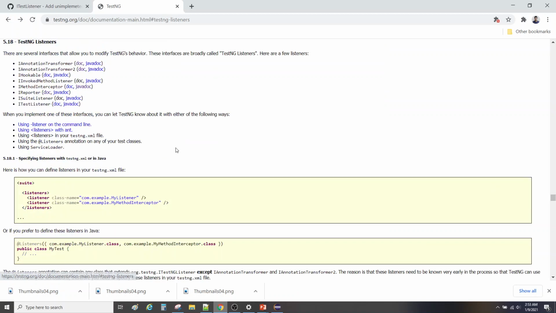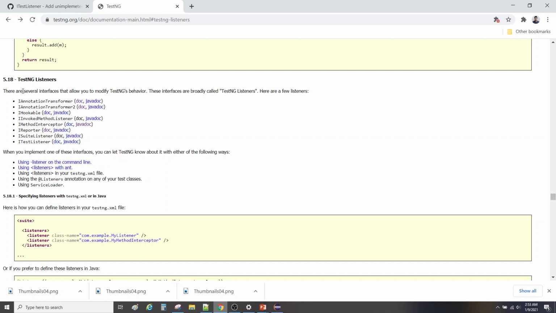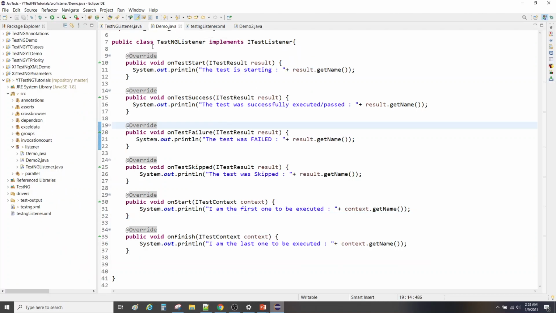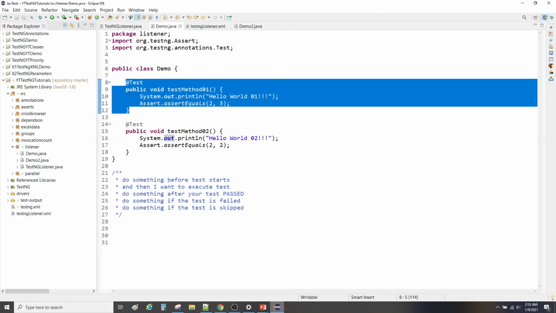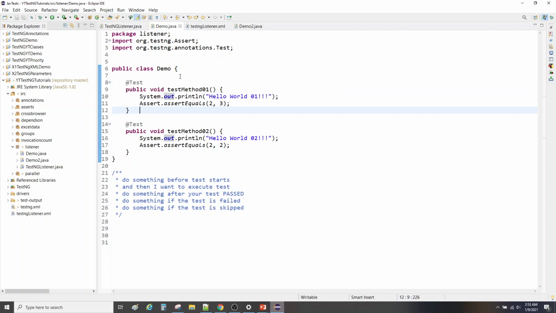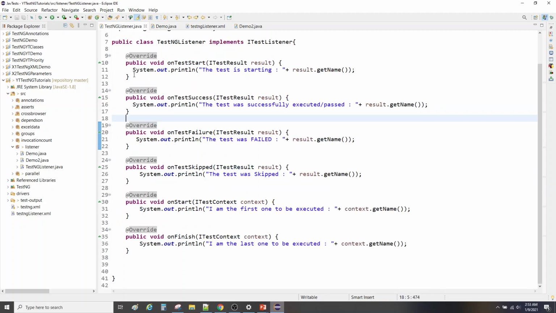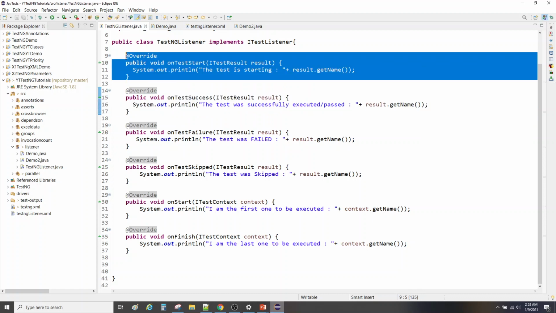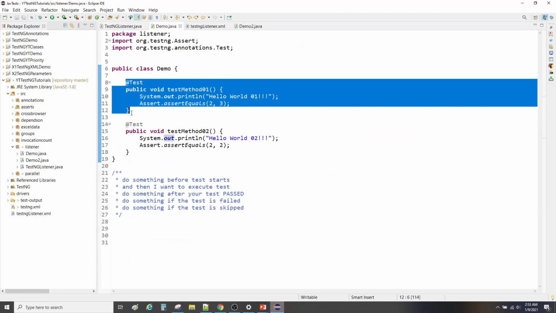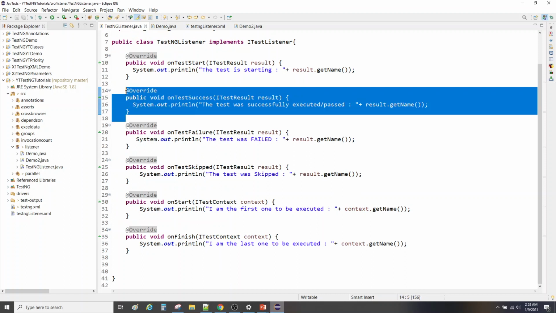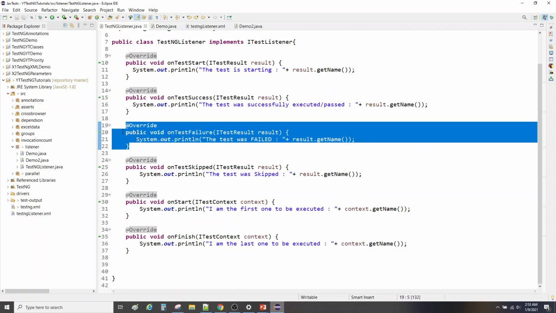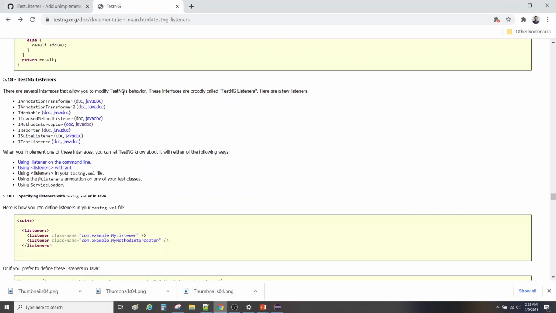If you go to TestNG Listener, you see here, it says there are several interfaces that allow you to modify TestNG behavior. What did we do? We are modifying the behavior here. Instead of executing this test directly, we are making sure that this is executed first, and once this is executed, then this is executed. If it passes, or if it fails, then this is executed. So we are changing the behavior of TestNG, the way it executes.